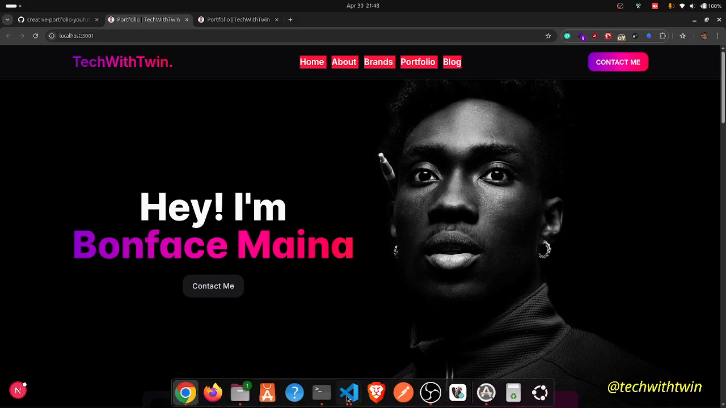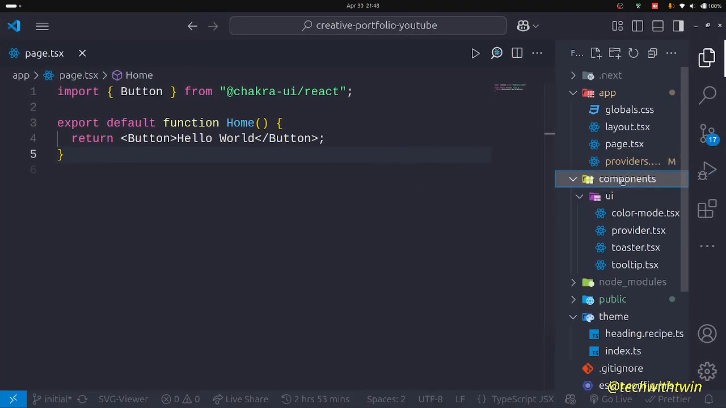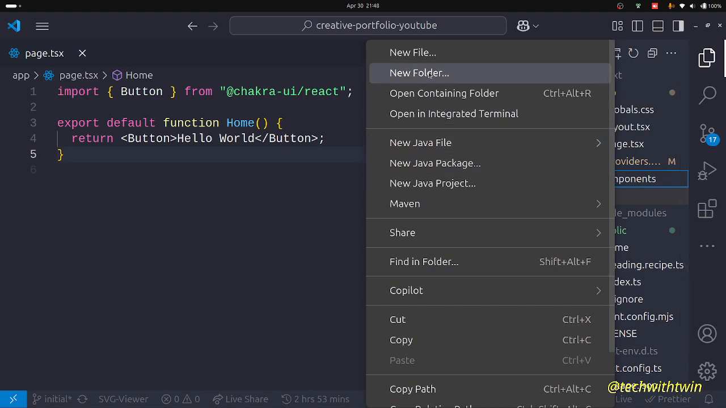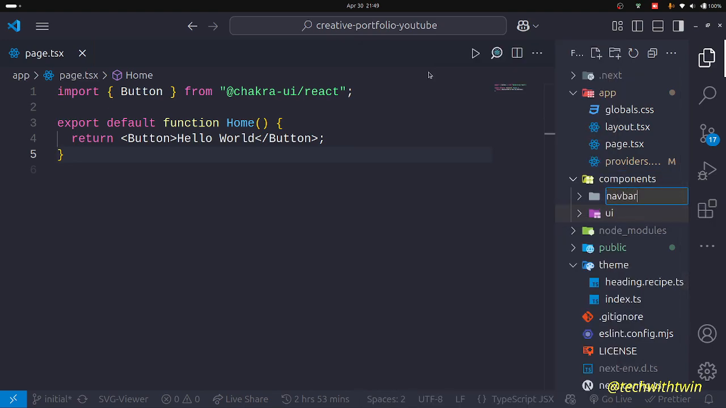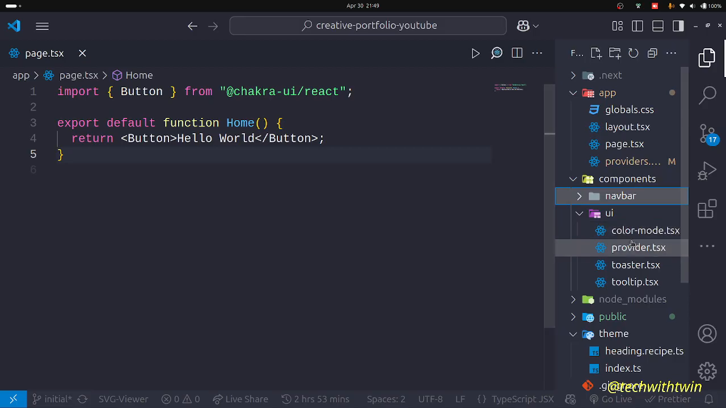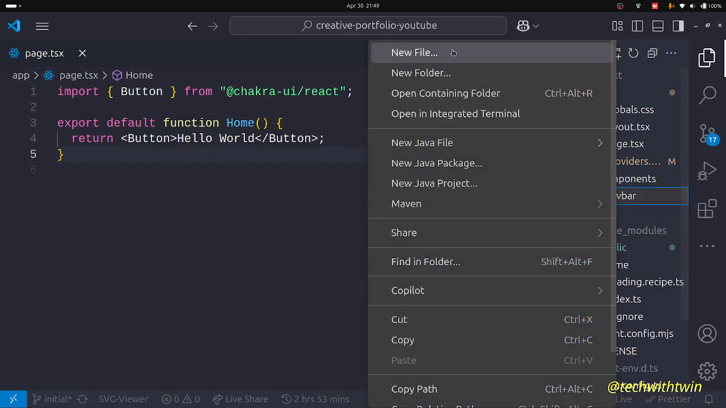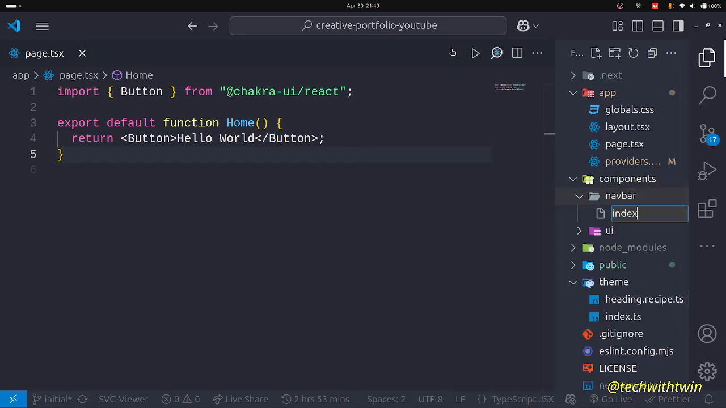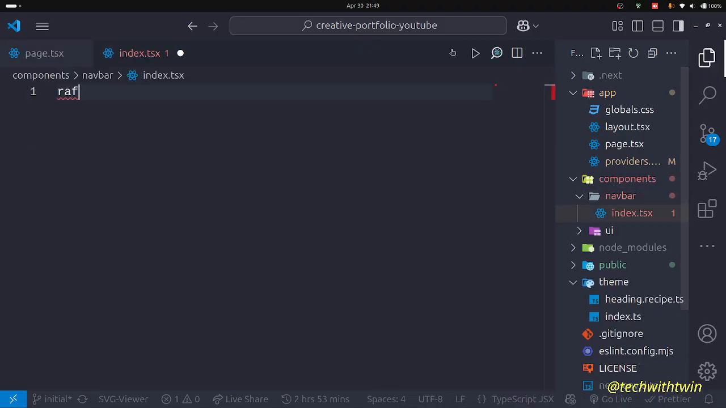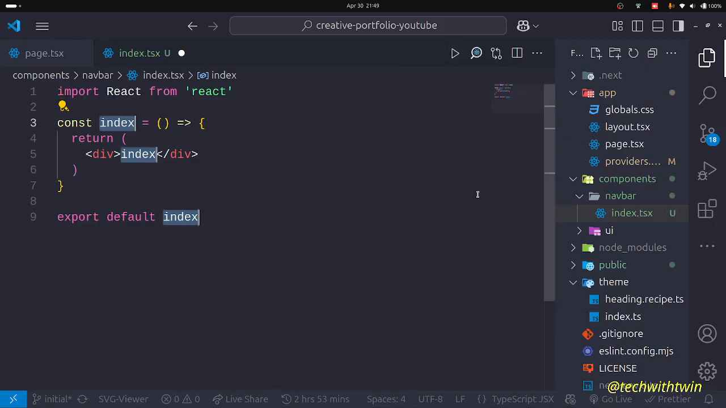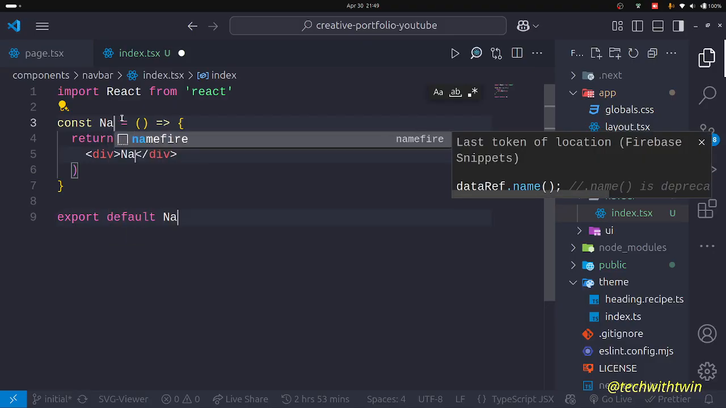What I like doing is creating a folder for the navbar, because sometimes you can have multiple navbars. So it's good to have this, then create such a file, and using an extension you can quickly scaffold the project. So I just name this one navbar.